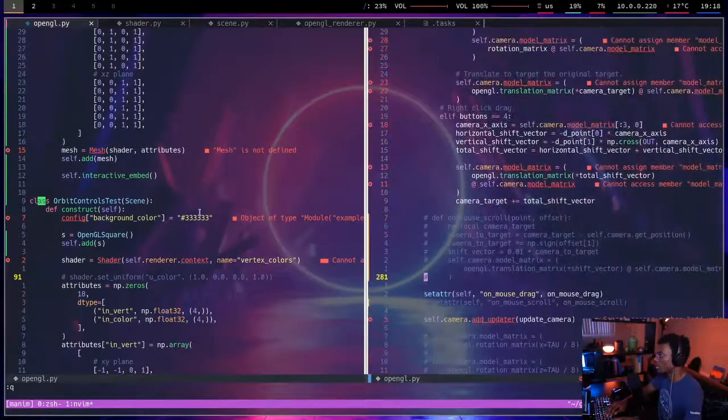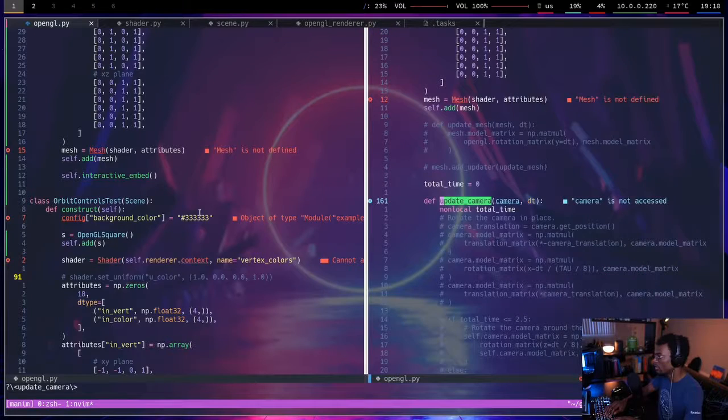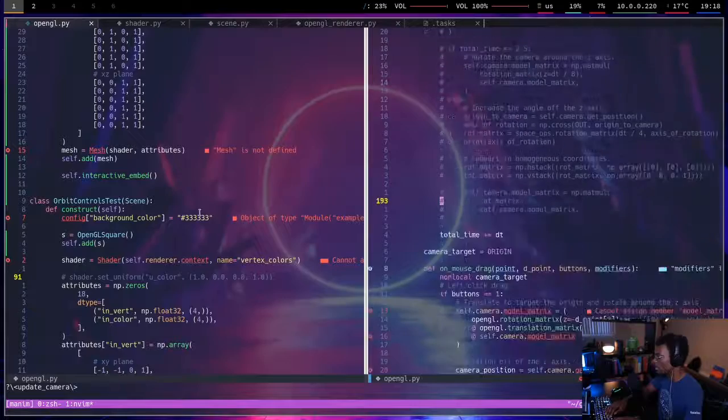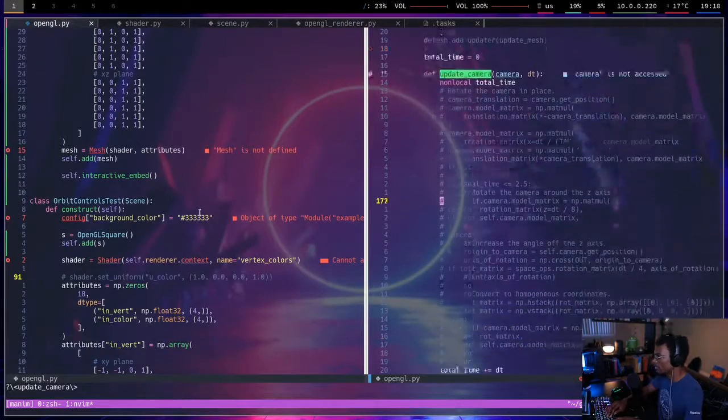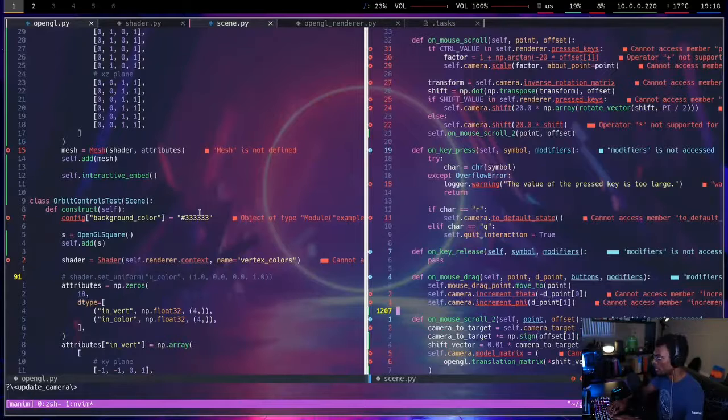On mouse drag. I don't even need this update camera function, I don't think it does anything. All it does is increment this time variable. So I'm going to go in scene, and I'm going to do the same thing with the dragging that I did with the scrolling.